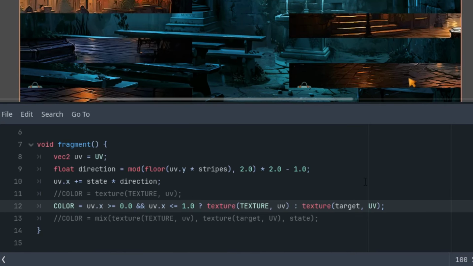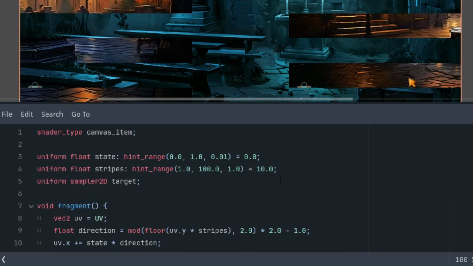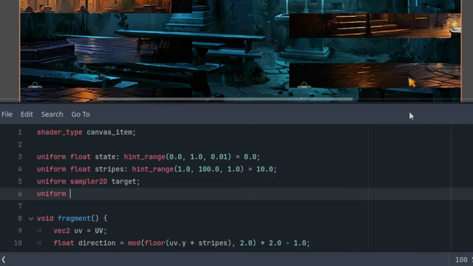Cool. So now I'll add two parameters that we'll use to calculate the pseudo-random offset. The first will be a texture called noise, and the second will determine the power of the resulting deformation. So scrolling up to the uniform parameters section and adding uniform.